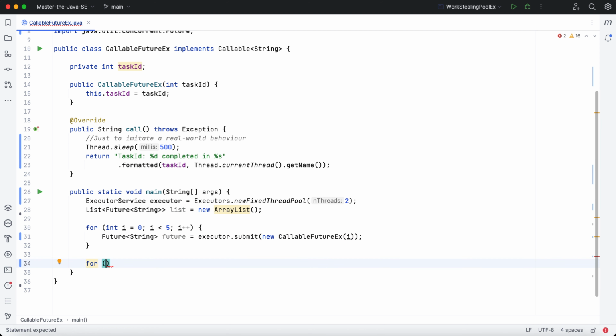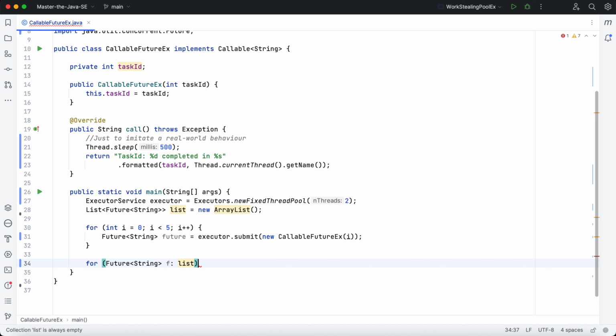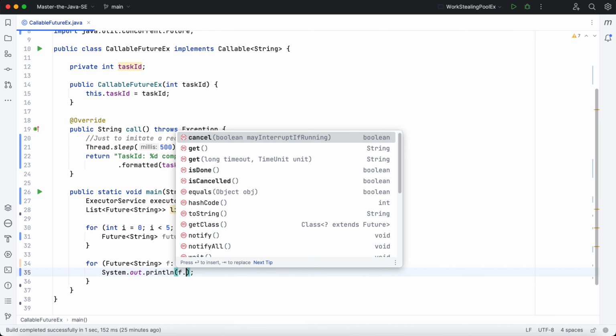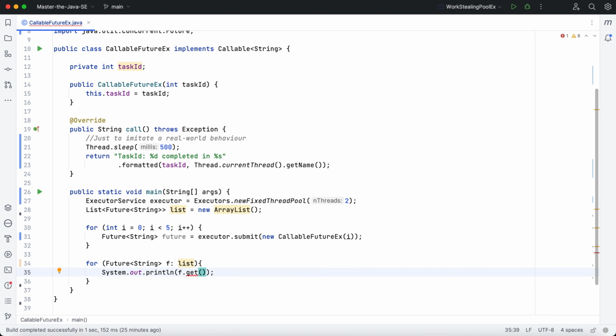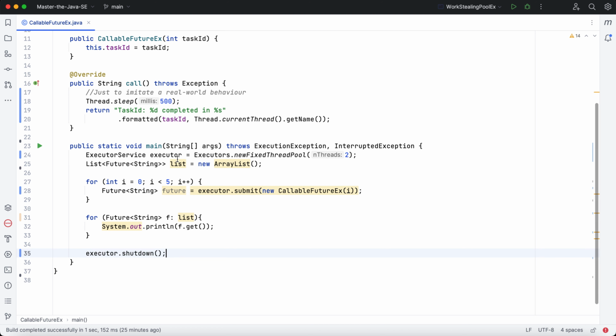And how do I get my result from my future? I'll need to do future.get. So I'll iterate over my list again: for Future of String f in list, and then for each of these future objects I'll say f.get, and that should give me the result. It throws an exception when you don't have any proper value, so I'll put it into my method signature here. Finally, I also need to make sure that I'm shutting down my executor properly. So executor.shutdown, and let's run this and see what output it gives.